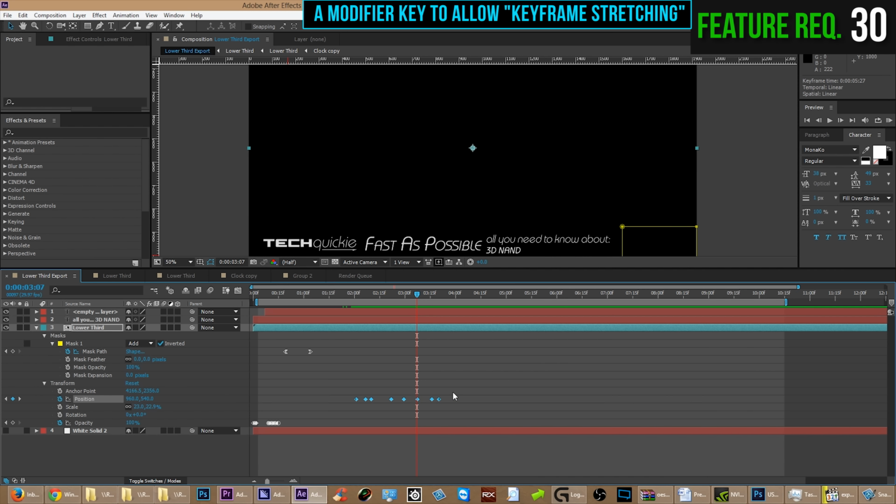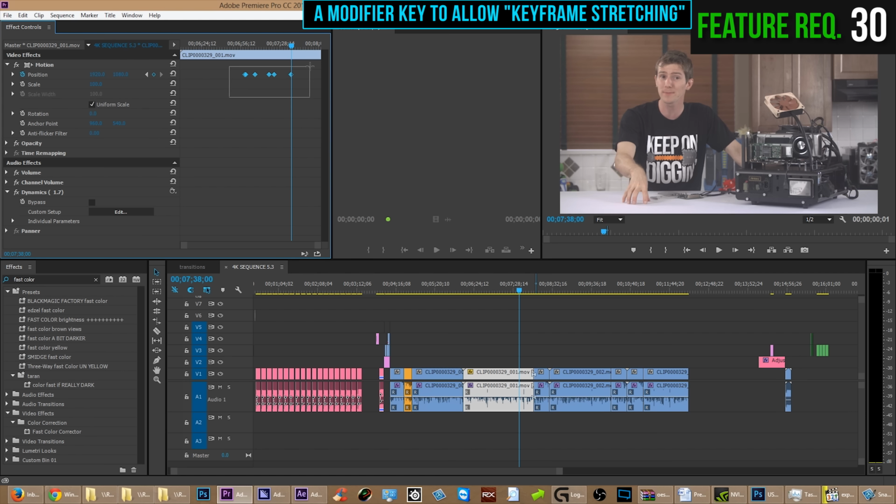So in After Effects, when you're messing with keyframes and you hold Alt, you're able to expand them out relatively like this, which is wonderful and really useful. In Premiere, all it does is duplicate them, which isn't bad, but I would like the ability to expand those keyframes relatively somehow, just like you can in After Effects.